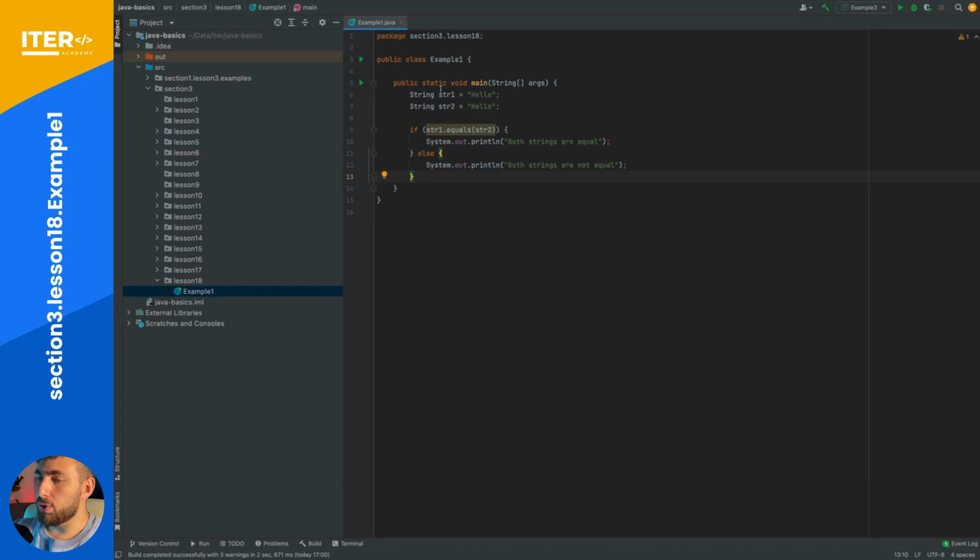In this example, both string1 and string2 contain the same string hello. When we use the equals method to compare the two, it returns true, and we get the output both strings are equal because we also use an if-else statement here. So if this condition is true, then the following string will be printed to the console. Otherwise, the following. And in our case, both strings are equal. So here, the statement will be true, and the following will be printed to the console.